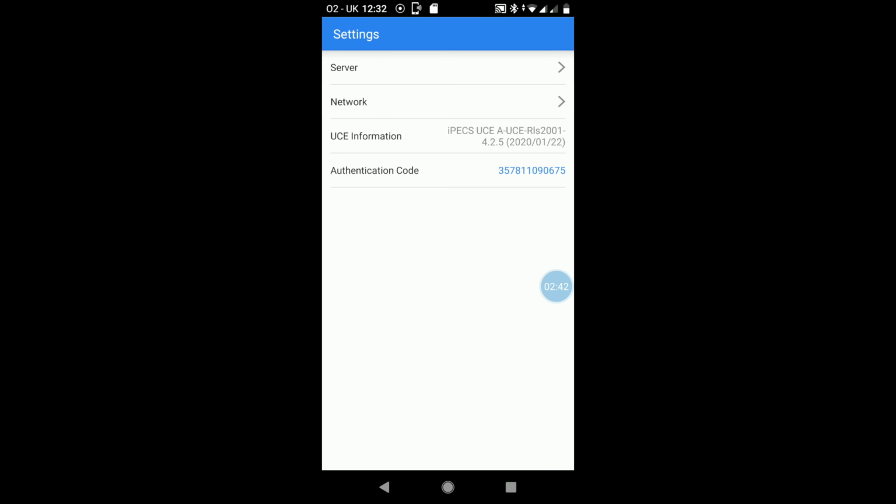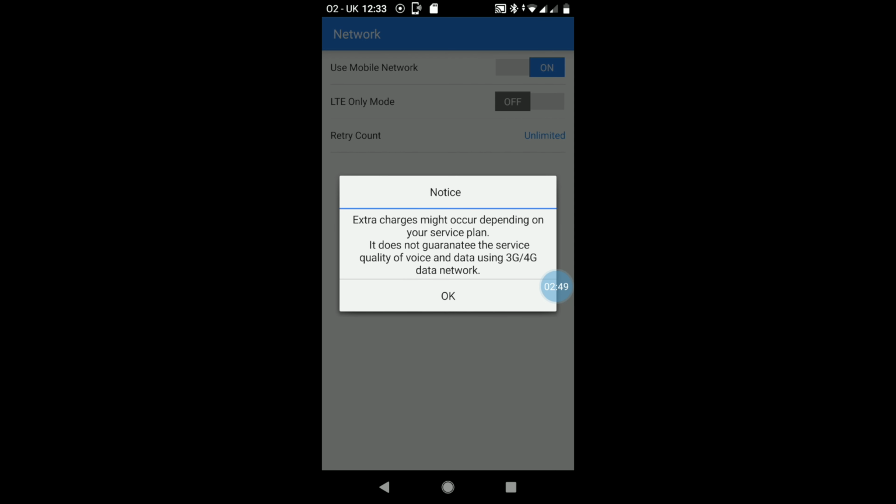Now click on the network option and toggle the first option, Use mobile network, to on. This will enable mobile data usage for when there is no Wi-Fi availability.